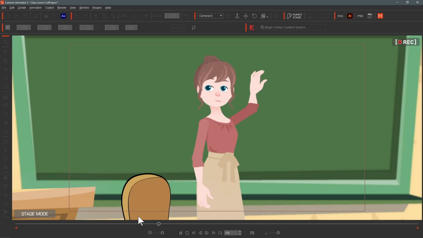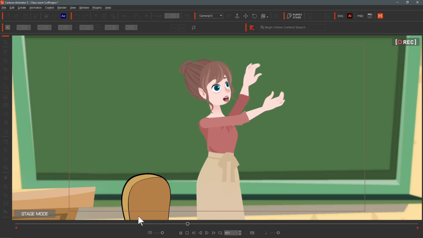Matching the character's mouth movements with the spoken dialogue. This makes the character's speech feel more natural and synchronized with the voice.